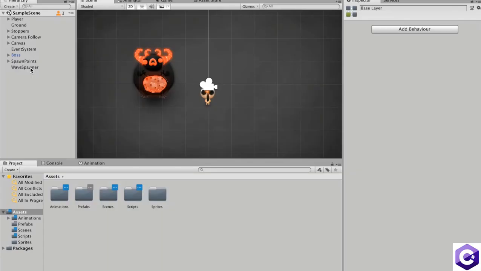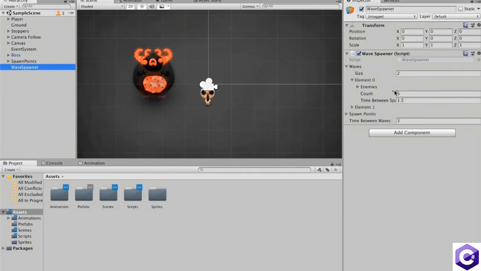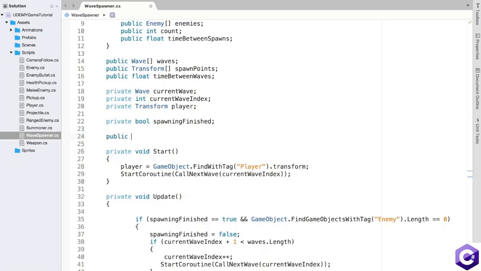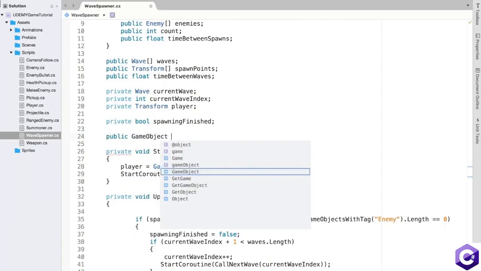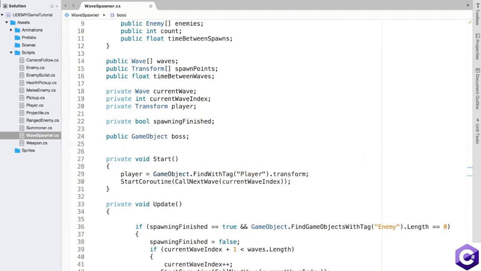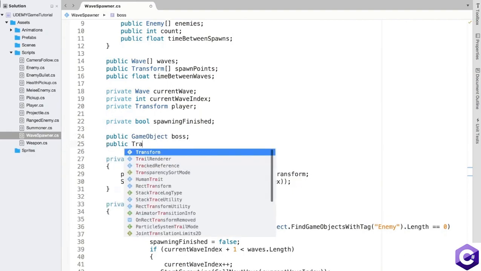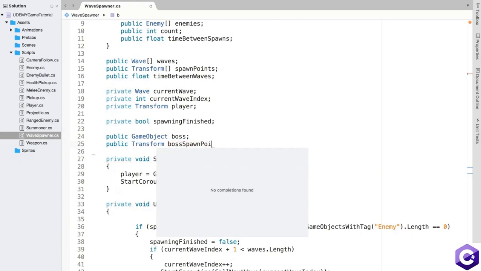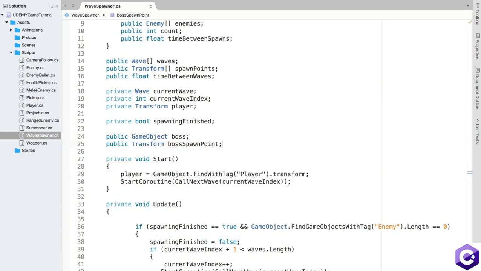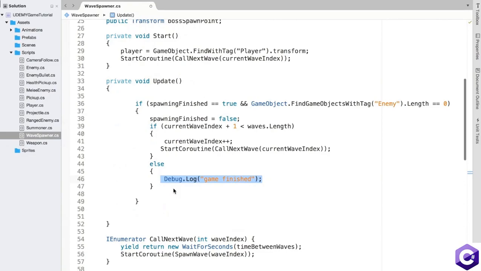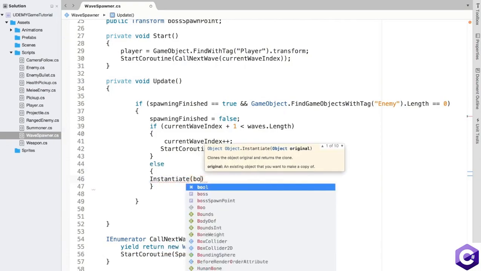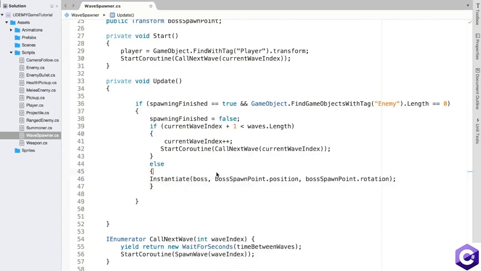First of all, we have to spawn the boss once all the waves have been completed. To do that, I will go inside of my wave spawner script. At the top, I will create a public GameObject variable for our boss, and also a public transform variable called boss spawn points, which will store the position where the boss will spawn on the map. Then I'll find the line of code that prints a message saying game finished and remove it. This is the place that detects when we have finished all of our waves. So I'll now instantiate the boss at the position and rotation of the boss spawn point.